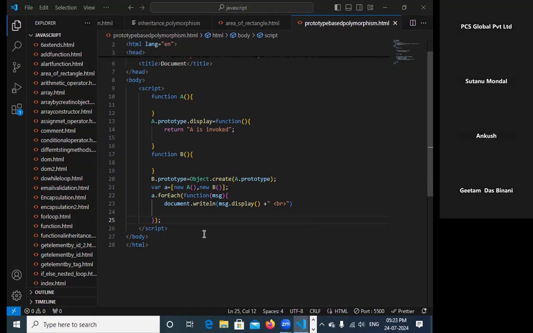Inside abstraction, we have the abstract class and we have the interface. Abstract class is one way and interface is another way. These are the two ways we can achieve abstraction. So first, let's do the abstract class. Let me give you one abstraction example.